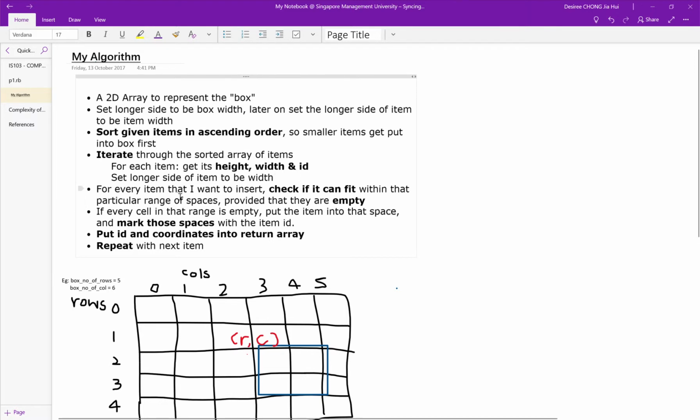So for every item that I am going to insert, I will check if it can fit within that particular range of spaces. I'll go from the top, left to right, and then left to right, left to right. So if all the spaces within that range are empty, I'll just put the item in and mark those previously empty spaces with the item ID. After that, I'll just put the item ID and the coordinates into the return array and repeat this whole process for the following items.